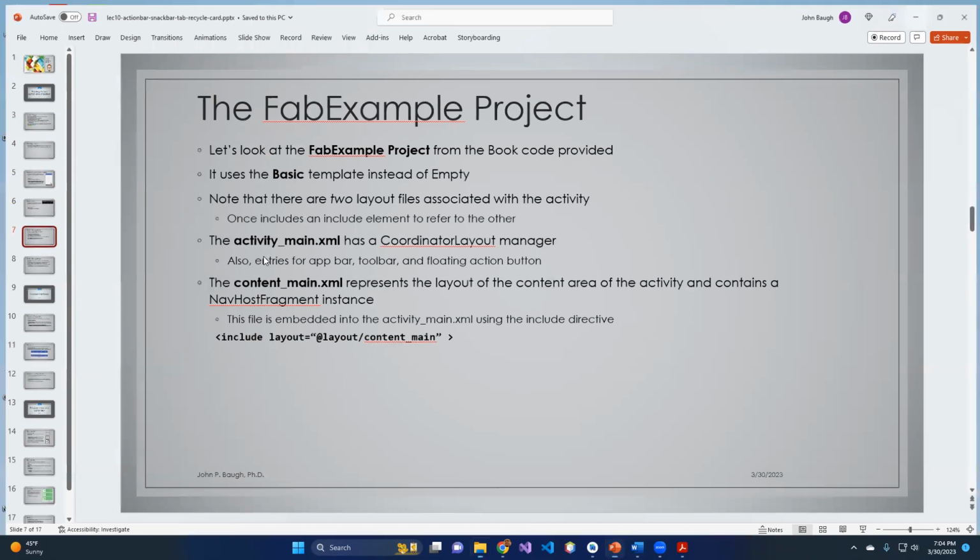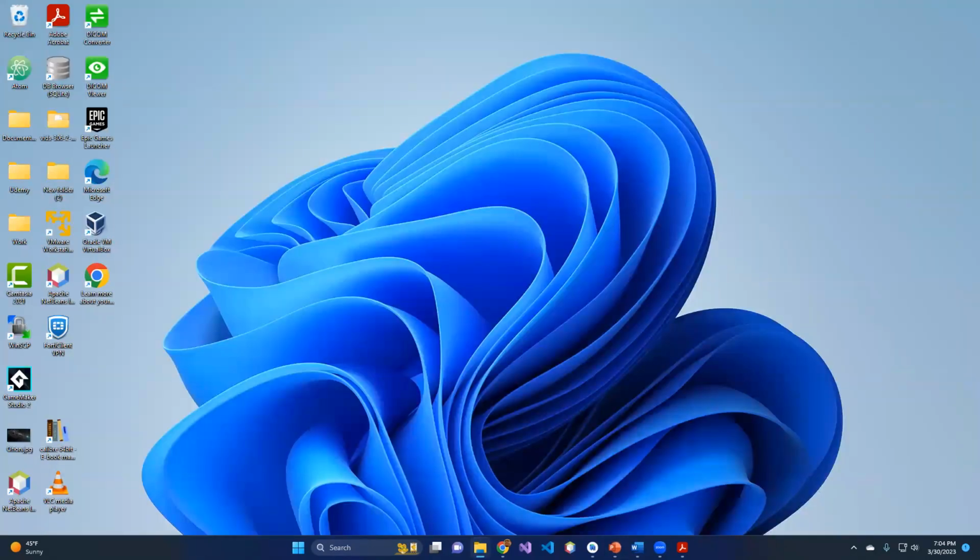Okay, so we're going to do the floating action button example. Let me get that ready. Just a minute. Okay.